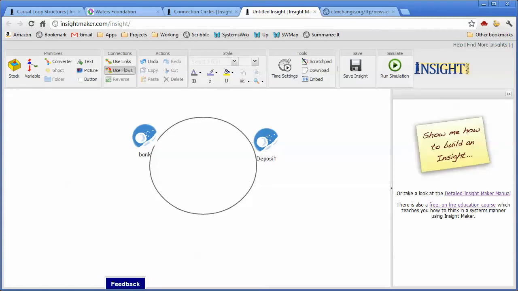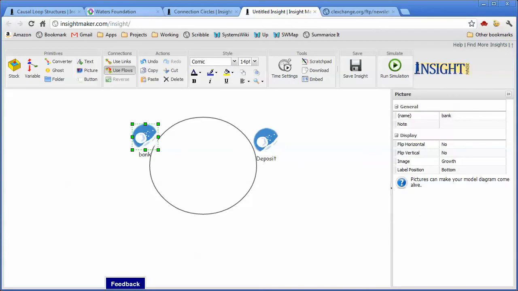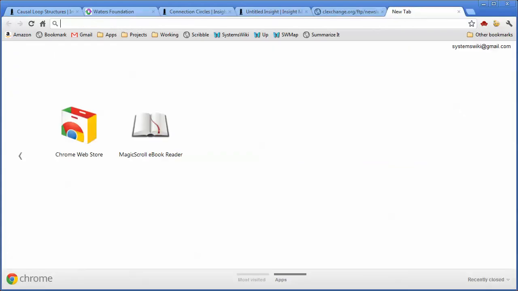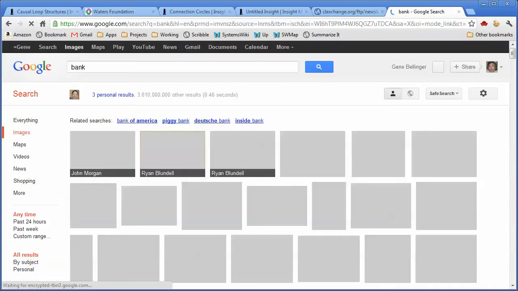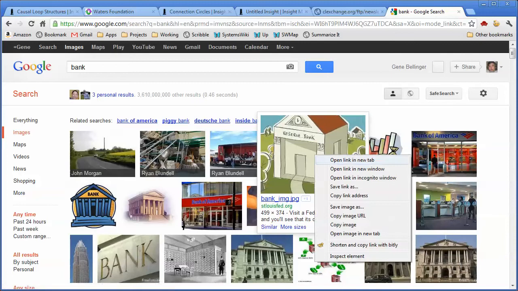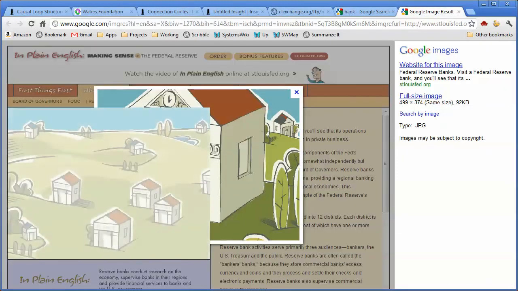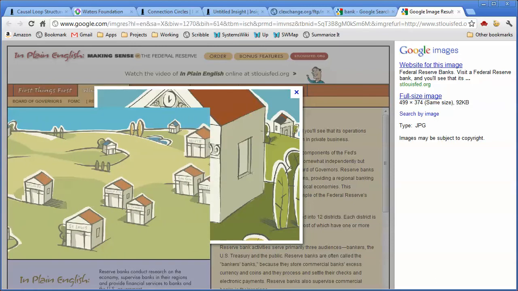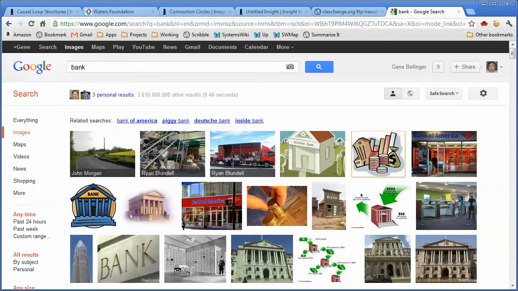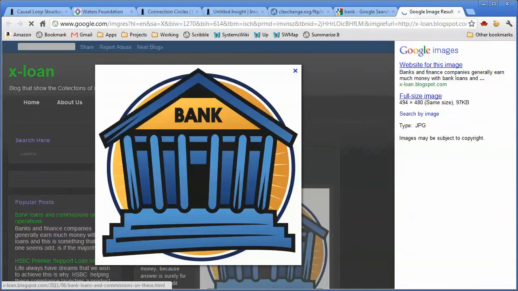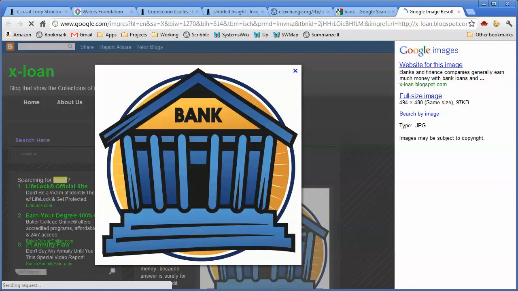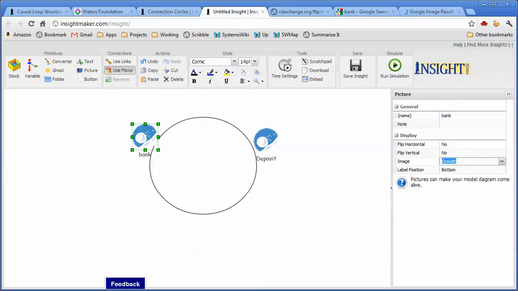I can then go to Google or somewhere and look for an image and get an image of a bank. Oops, loading. Just a minute. Doesn't look like a bank. Oh, it's all right. Sometimes the images that you click on don't turn out to be the ones that they look like they are in Google. So I'll just paste that image back in here.